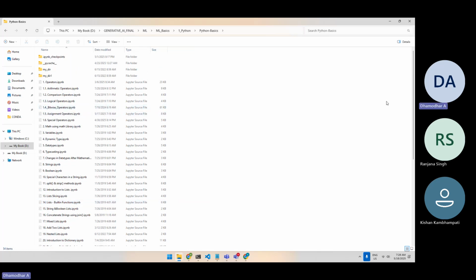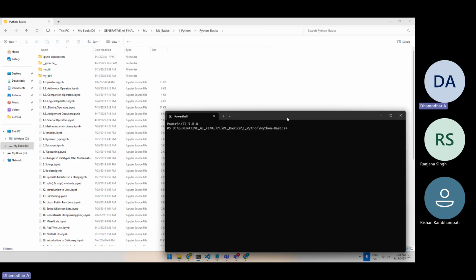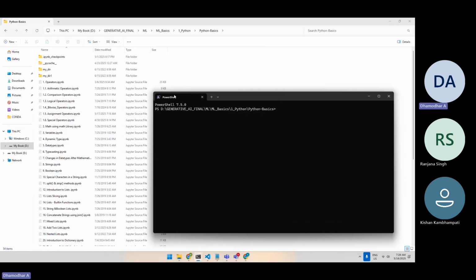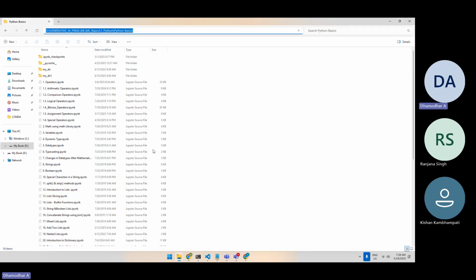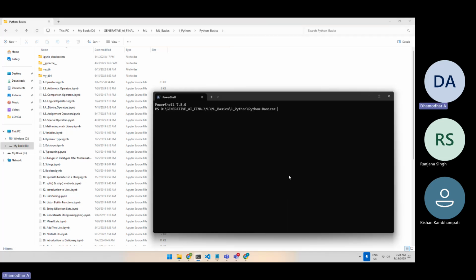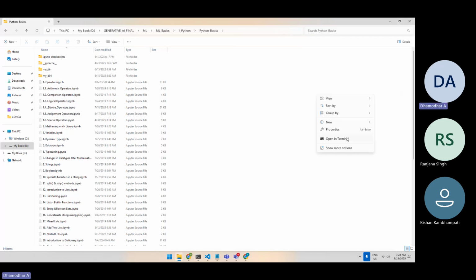So you need to right click on empty space and open terminal. This will open the terminal. You can see it is PowerShell 7, and this will open the terminal in the same path where we are right now. If at all you don't get this open in terminal option, you need to copy this path.